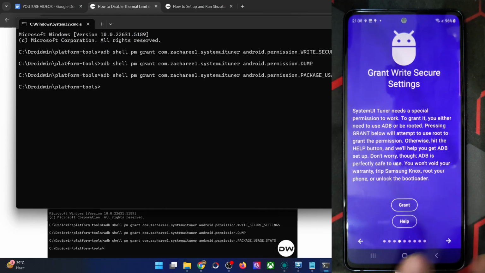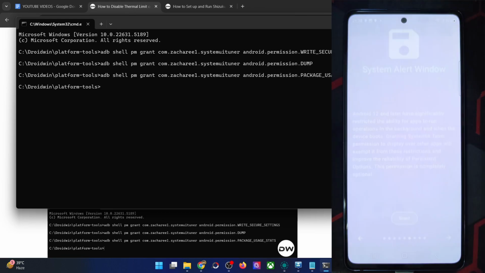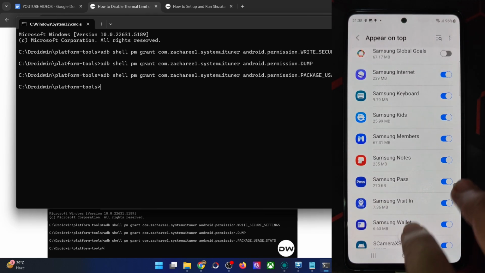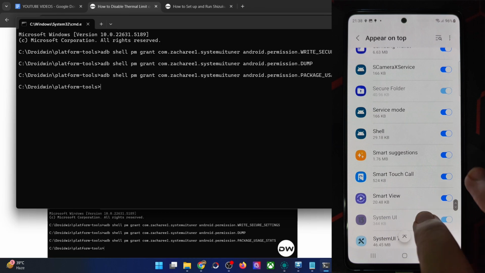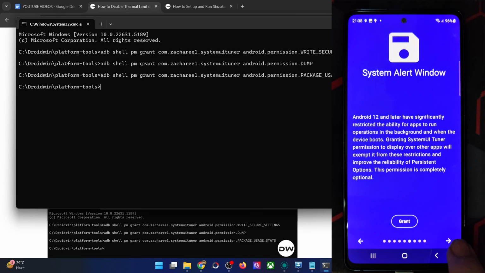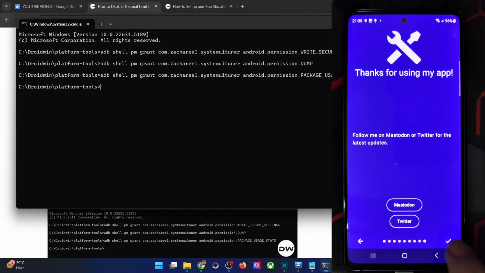Once that is done, you can now tap on next, and you can see it says successful. We have now got it. Again tap on next. System alert window, tap on grant and enable the toggle next to the app as well, which is the System UI Tuner. Once that is done, go back to the app, tap on next. Notification, let's skip that. Tap on next, and with this we are done.